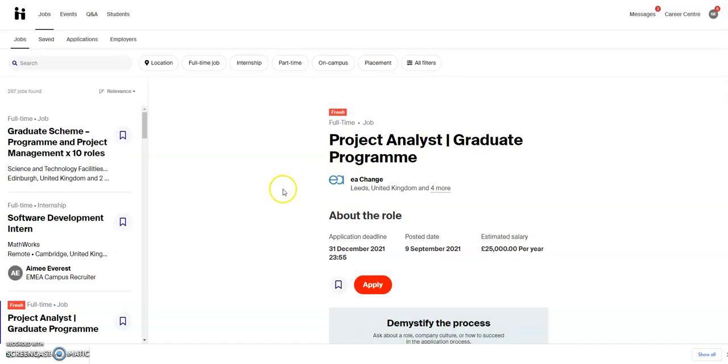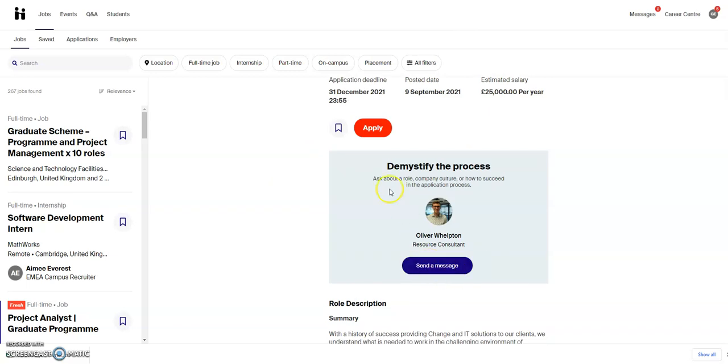So it's quite straightforward. Some of the job roles will have an option where you can send a message to the employer directly to ask them a question. Not all of them will have this, but if the employer selects that they want to allow you to send them a message, then you will be able to click to send a message directly to the employer and have a conversation backwards and forwards using messaging.